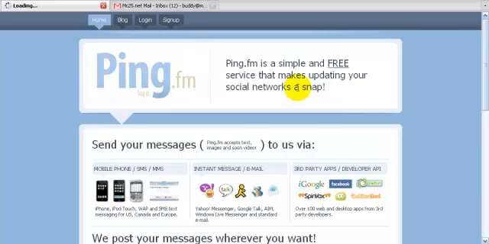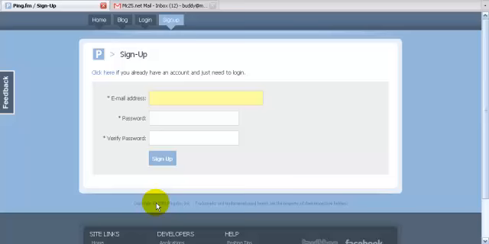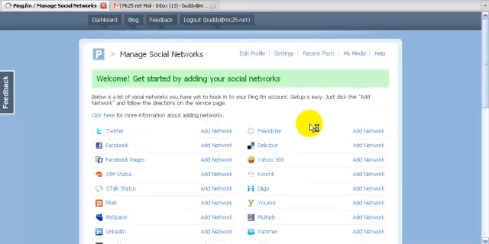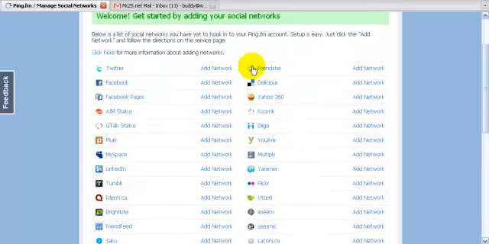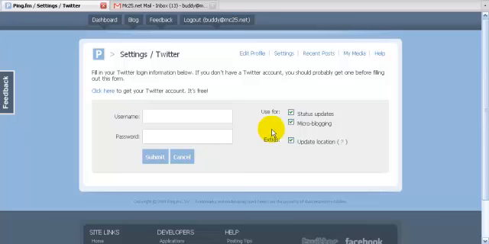Along the top is where it is right now. You put in your email address and choose a password. And then you hit sign up. It'll automatically ask you what kind of accounts you want to associate it to. For this one, I'm going to do Twitter. So what it does automatically is it asks me to put in my username and password for Twitter. Once you've put in your username and password for Twitter, you hit submit.